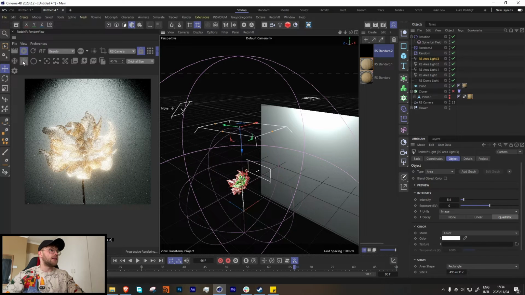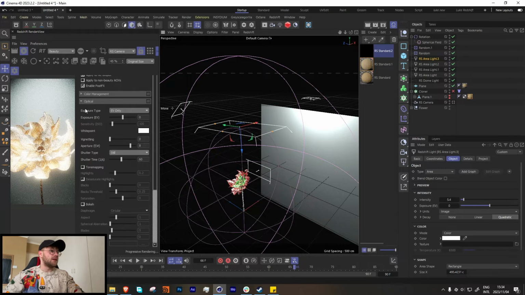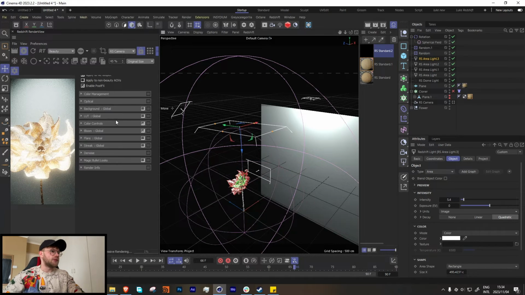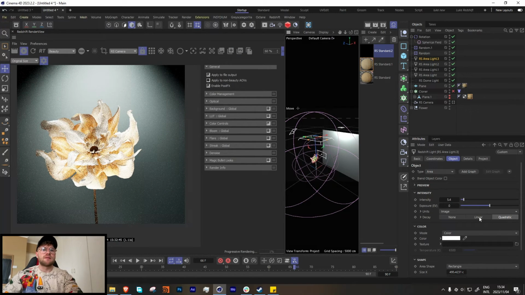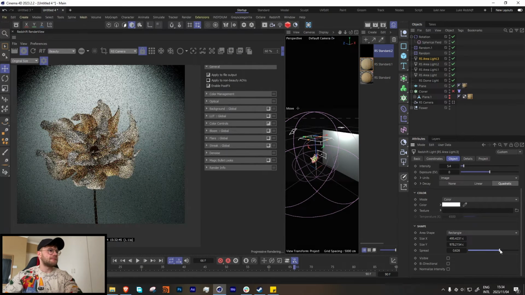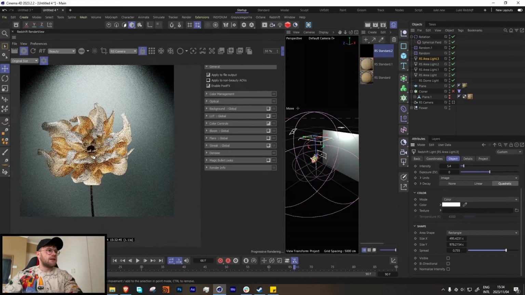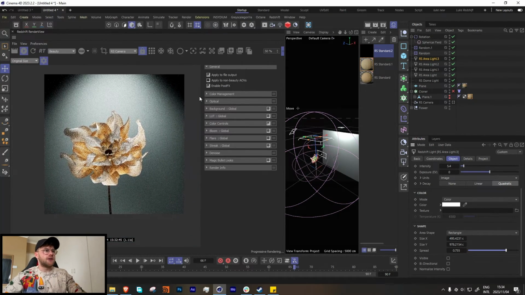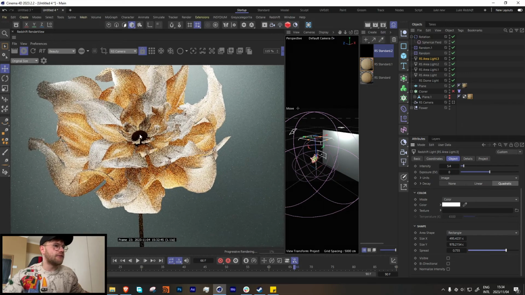I can see now that that bloom is way too much. As usual, I like doing this type of stuff in post. I think that actually just solves our problem. Yeah, I think if I was doing this better, I'd spend a little bit more time on the lighting, but you guys get the basics of it. Yeah, now we have a pretty nice looking flower.